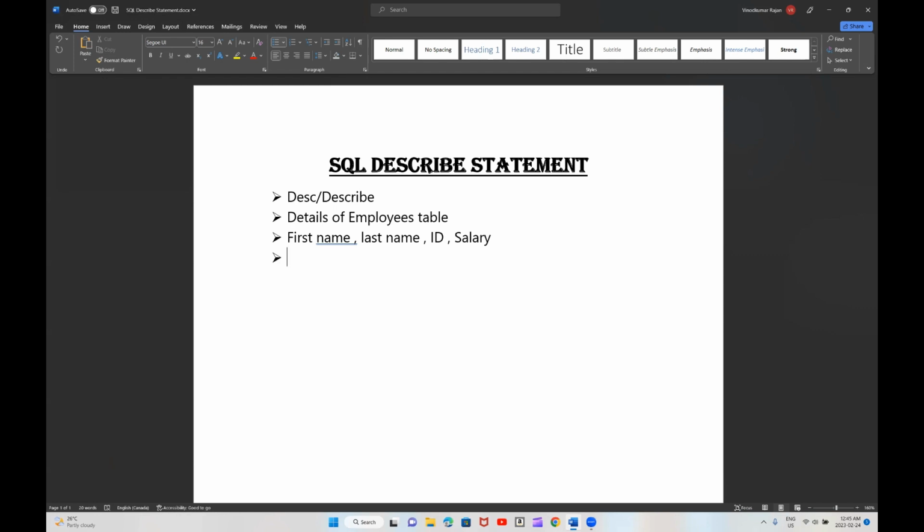So consider this: name, null type, and what is the data type. These 3 are the basic pieces of information which we are going to get using the describe statement.